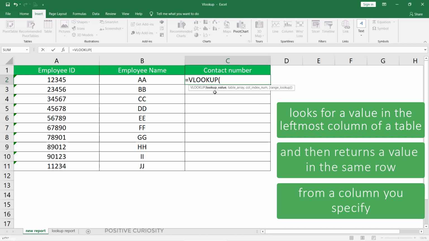Now that we have the function set, let's put in the parameters to tell Excel what we want to do. There are 4 parameters in a VLookup function. The first 3 are required and the last one is optional. The parameters are separated by a comma. Let's look at them one by one and understand what they are as we enter the parameters.